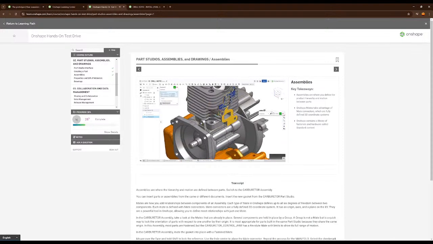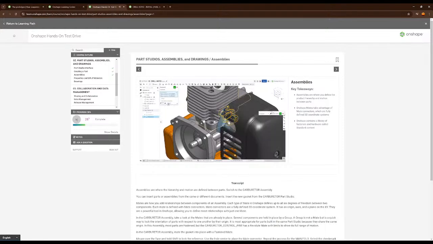Use flip primary axis and reorient secondary axis to get the gasket into the correct orientation. By default, Onshape only moves the parts directly involved in the mate while you are in the mate dialog. Select Solve if you want to see the final orientation.